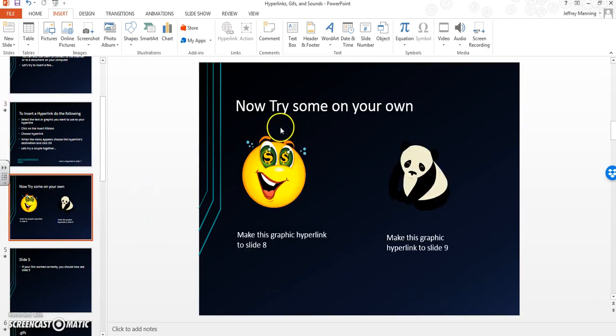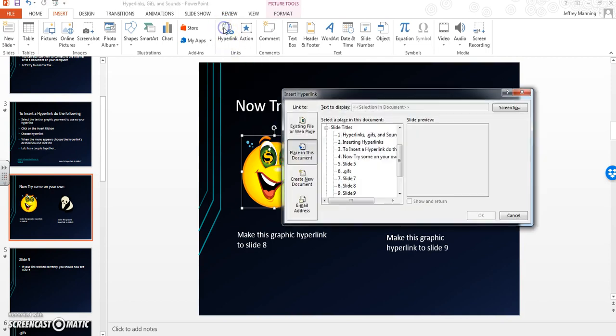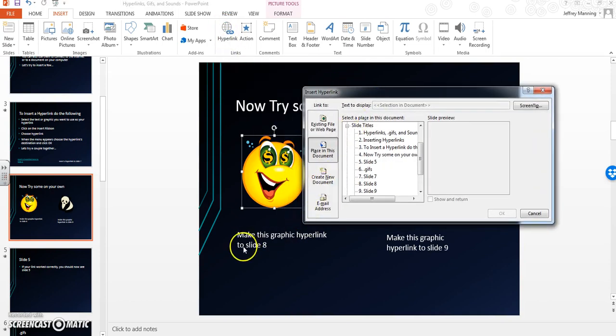On the next one, this is just showing you how to do a picture. The process is exactly the same, except I wanted to make sure that you understood that you don't always have to use text. So I am going to click on this little happy face with the dollar signs as eyes. I go to hyperlink. The directions tell me that this should go to slide 8, so I choose slide 8.